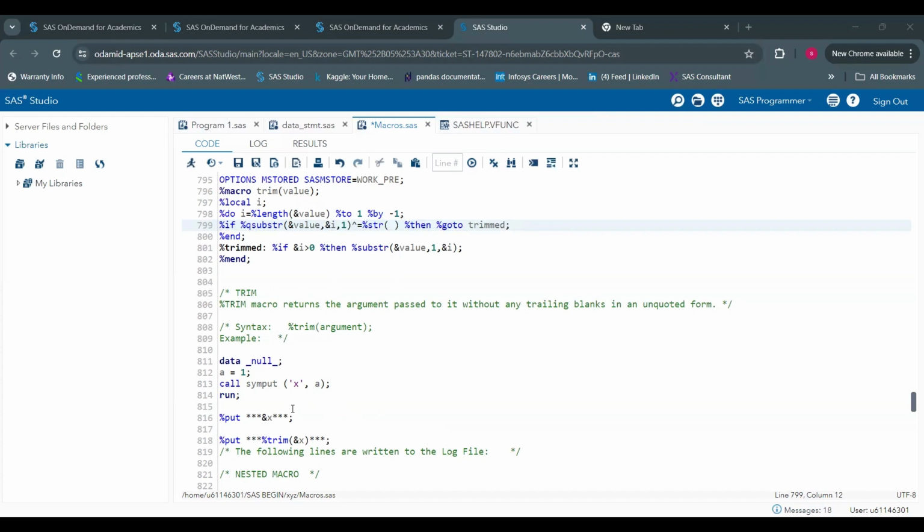What is the function name by which you can remove the leading blanks?